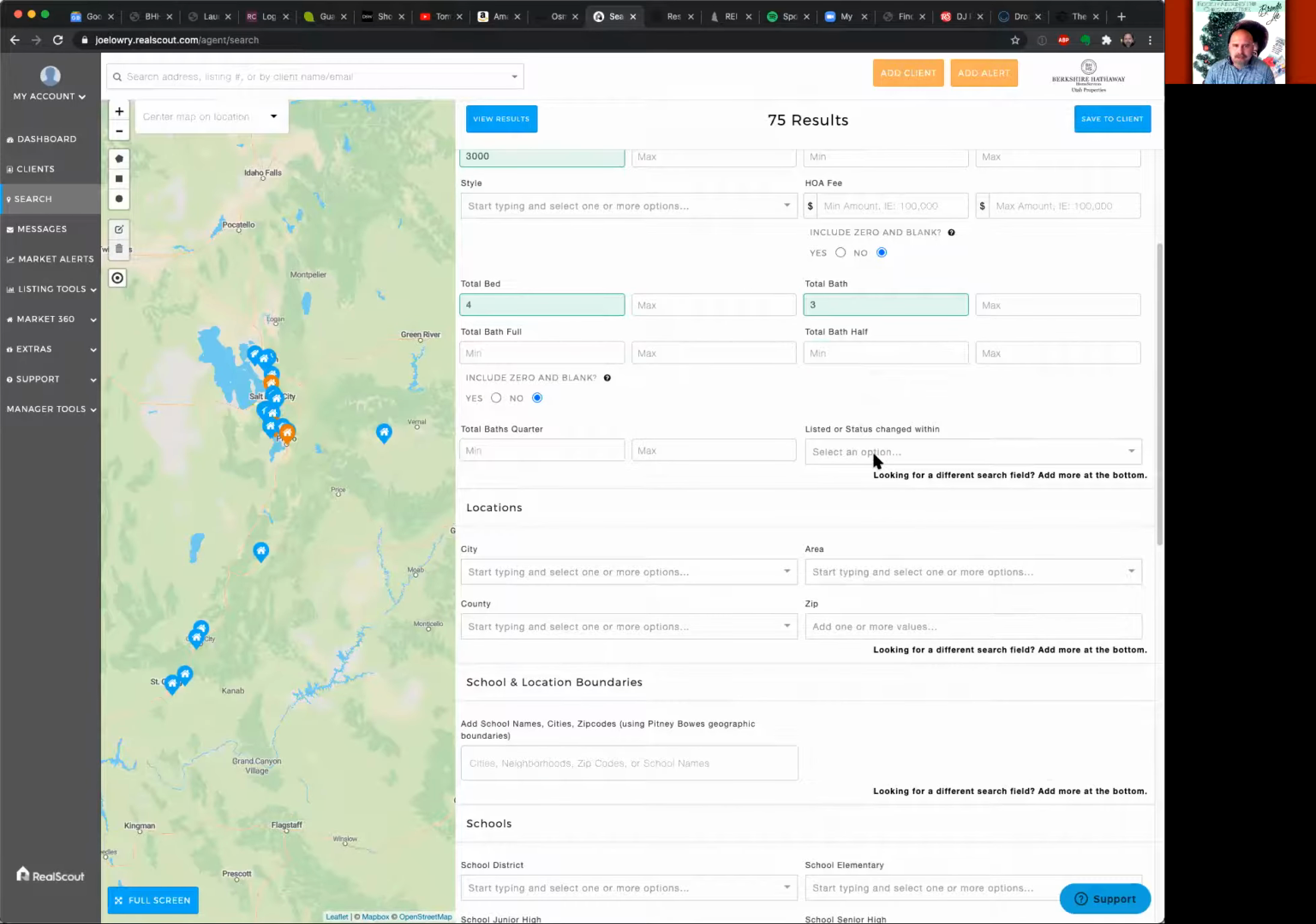But if you're looking for something where you only want to see the things that happened in the last week, let's say you've got a buyer that's been with you for a few months. You haven't quite been able to find the right property, and they've seen everything on the market. You might want to narrow that search for them to say, just show me stuff that's come on in the most recent week. You can go ahead and do that.